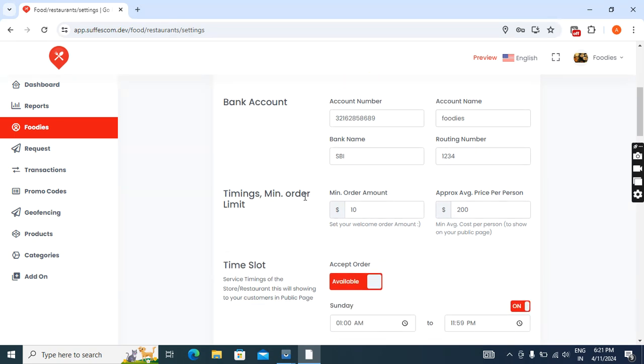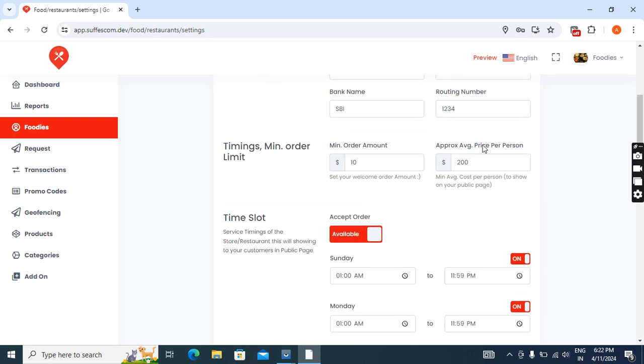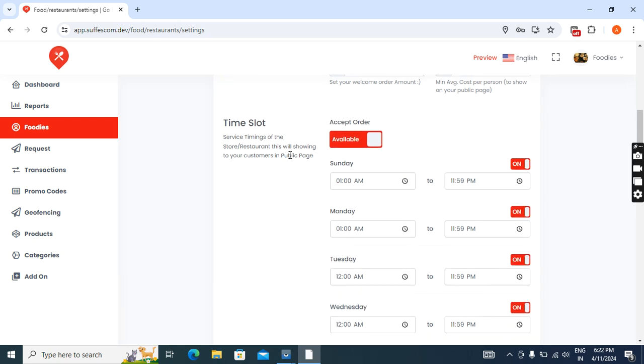I will also be able to see my timings and minimum order limit of the orders or the items that I have. I can set the minimum order rate for the customers, and I'll be able to set the approximate average per person cost to show on the public page. And moving further, I can see that I'll be able to set the time slot of my restaurants. I'll be able to select a particular day and select the time as well from here.